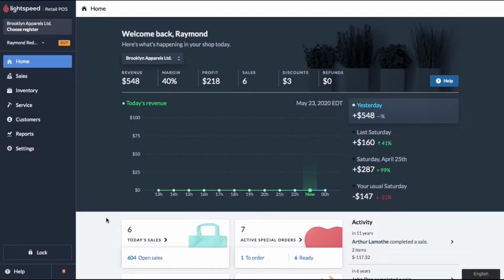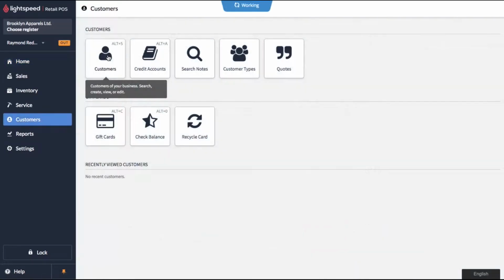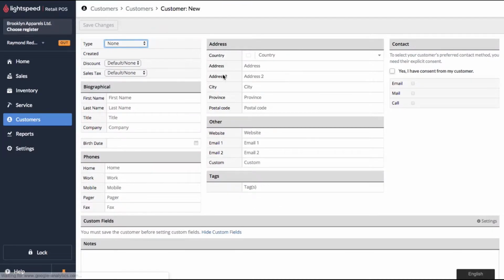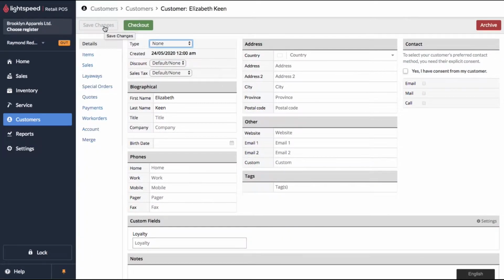Today I want to show you four different methods for setting up employee pricing. So in order to set up employee pricing, we're going to have to create a customer. So let's add a new customer. So this is now our employee as a customer.